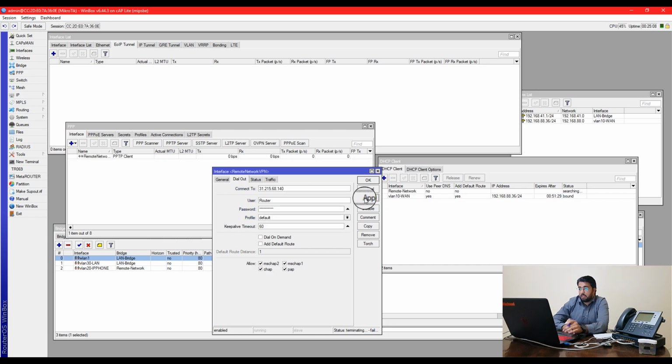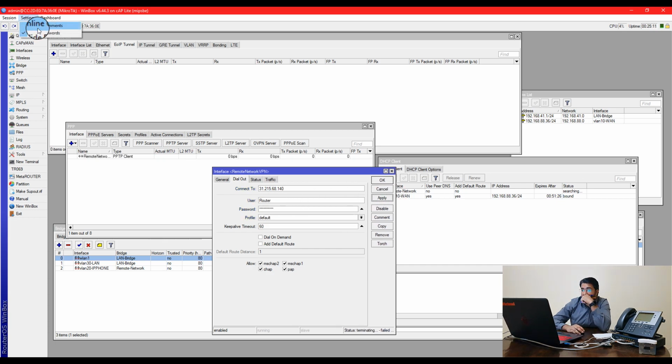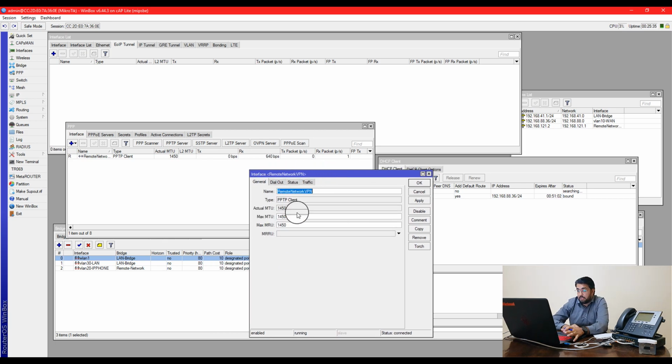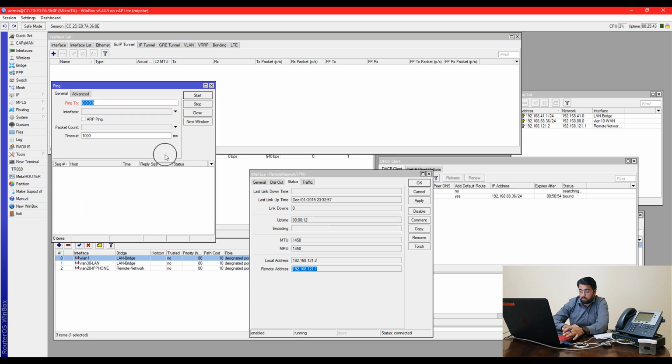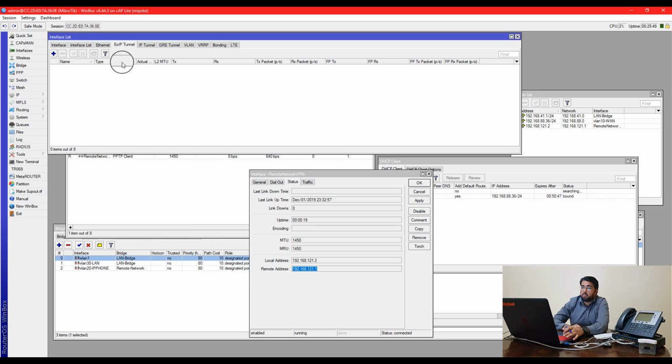Okay, so let's see if we are connected. Sorry about that. Okay, so this is connected. If you've got an IP address of 121.1, let's try to ping 121.1. We have a successful ping.